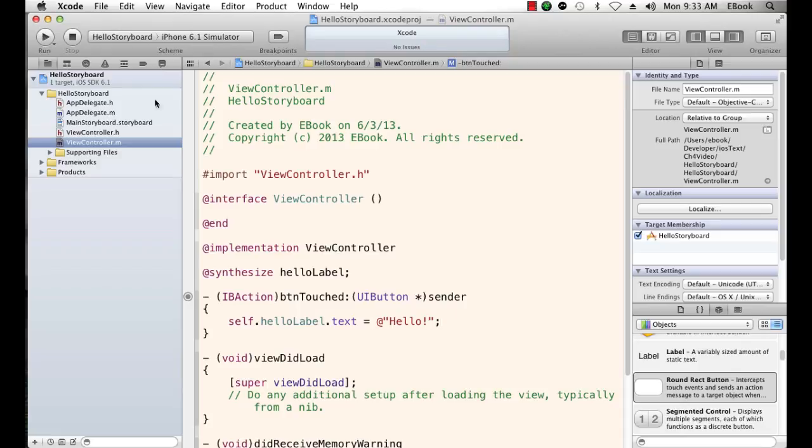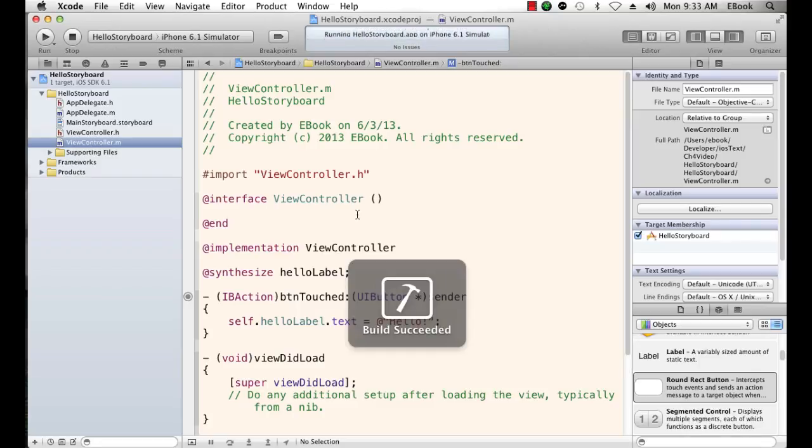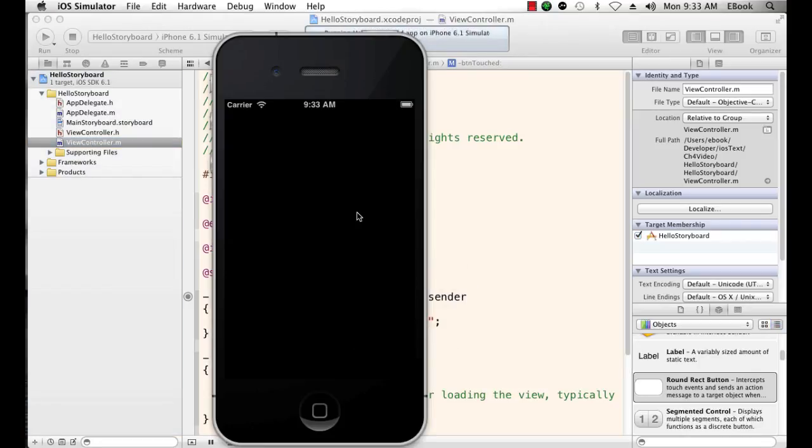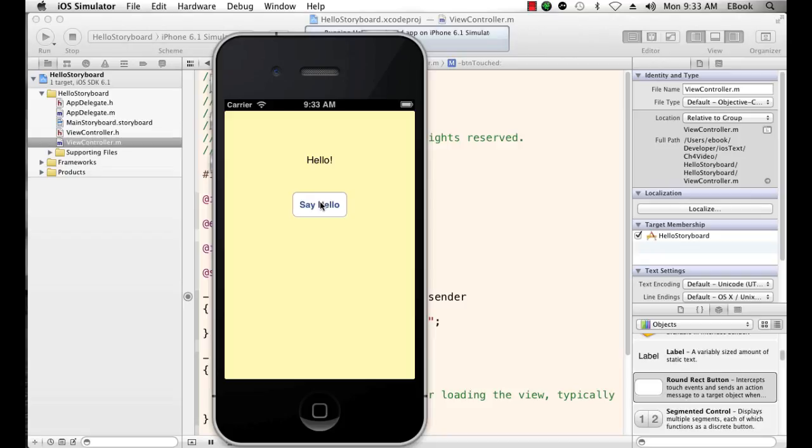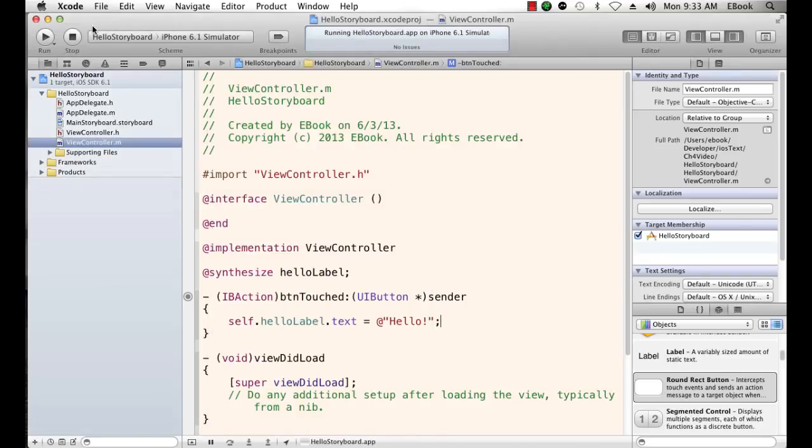So if I run this, this will all work. And this was a very quick way to set up. It was really no quicker than setting up a zib file, but you see it works, and we're all done.